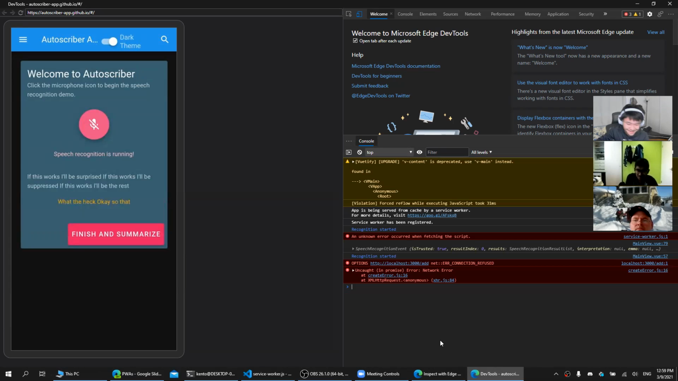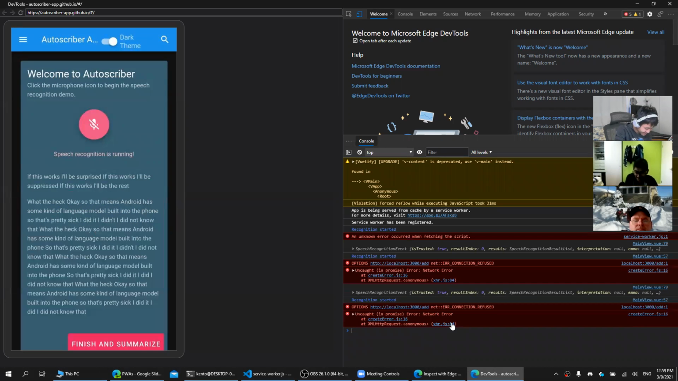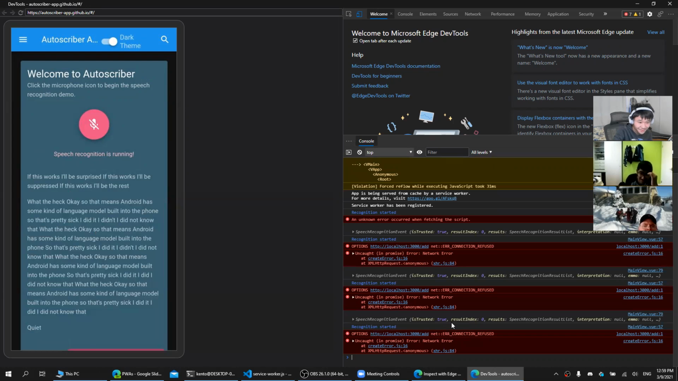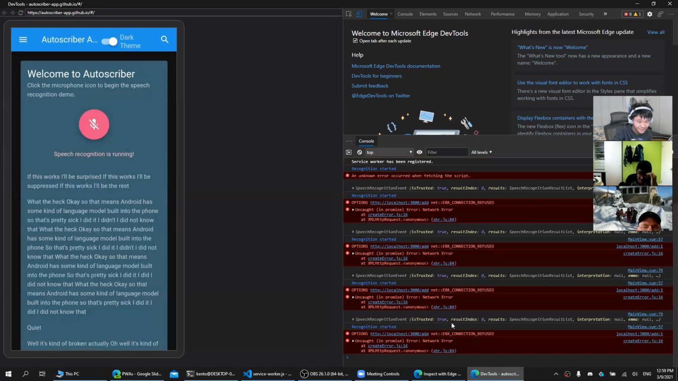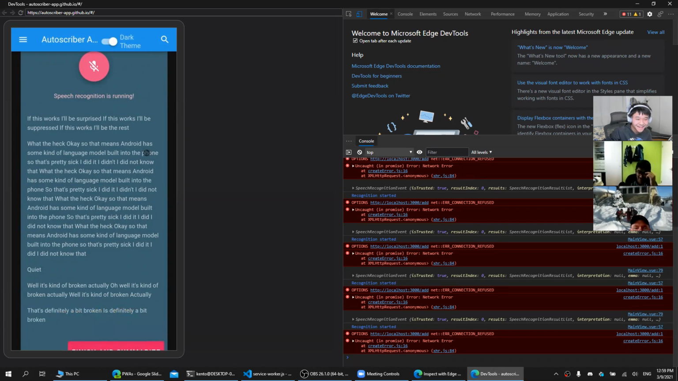Okay, so that means Android has some kind of language model built into the phone. That's pretty sick. I did not know that. All right. Oh, well, it's kind of broken, actually. Yeah, it's definitely a bit broken. Moral of the story, leave your internet on.